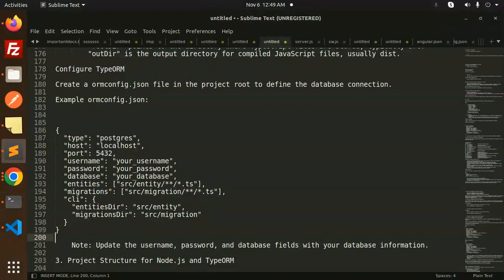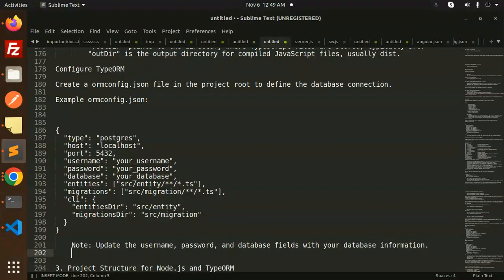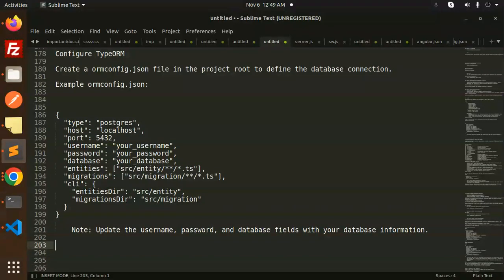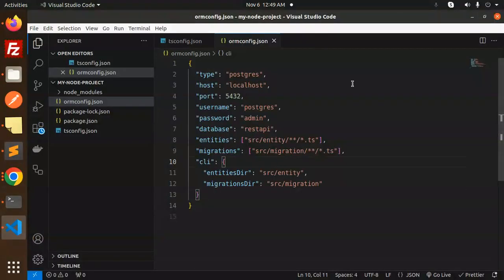I have updated. Now the next thing is the project structure for Node.js with TypeORM. How should the structure look? This is the configuration that we have done, so that's it for the TypeScript configuration and everything. Please be with me, because after this we have to connect to the database and check whether it's working or not. In the next video we will learn about the project structure, how we can structure the project and how it looks.